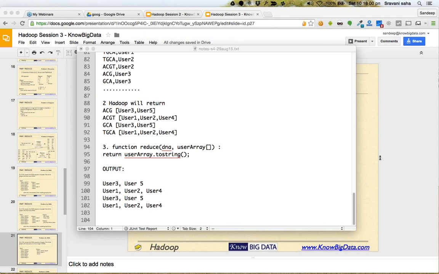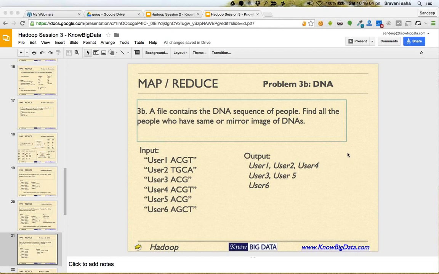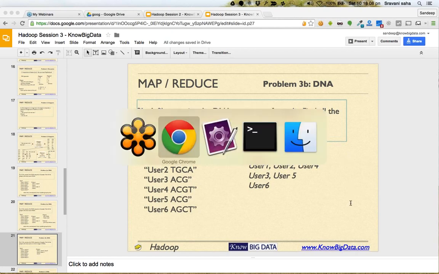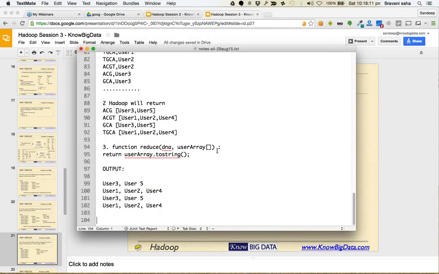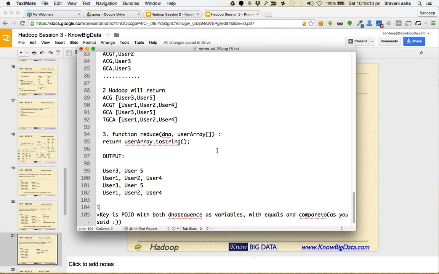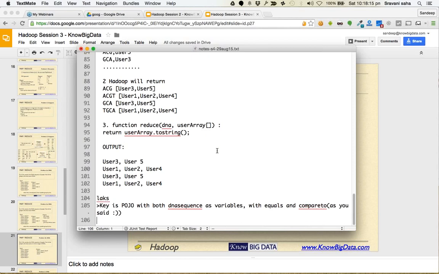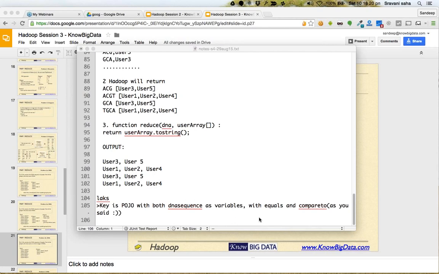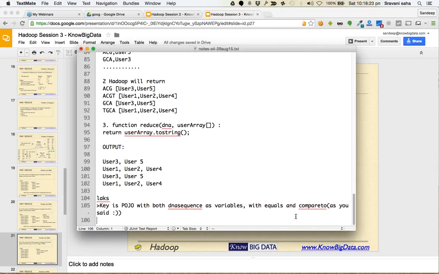Good. Now coming back to your questions, I missed Lakshman's because that was more the first one. All right, this is from Laksh, and the key is a POJO with both DNA sequences as variables, with equals and compareTo, as you said.